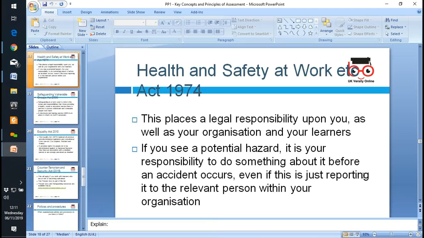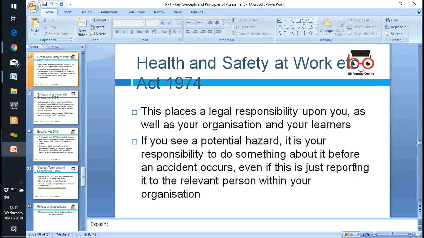The Health and Safety at Work Act places legal responsibilities on you as well as the organisation, and on your learners. If you see a potential hazard, it's your responsibility to do something about it before an accident occurs, even if this is just reporting it to the relevant person within your organisation.